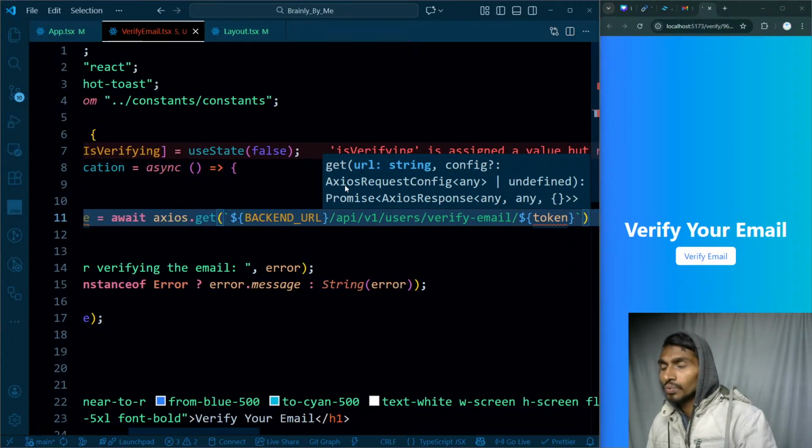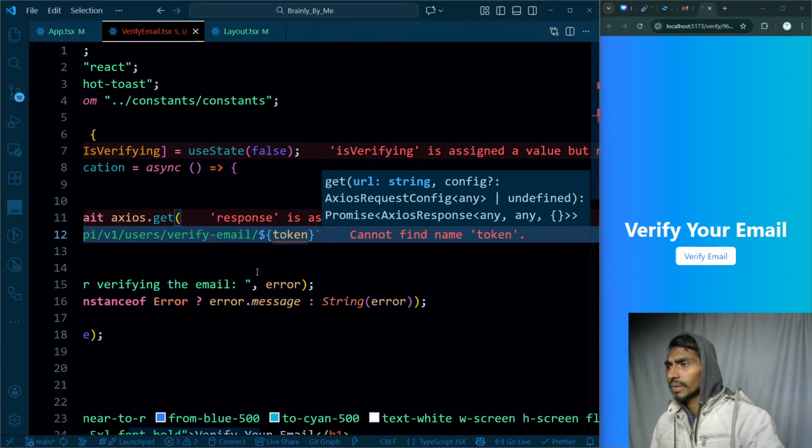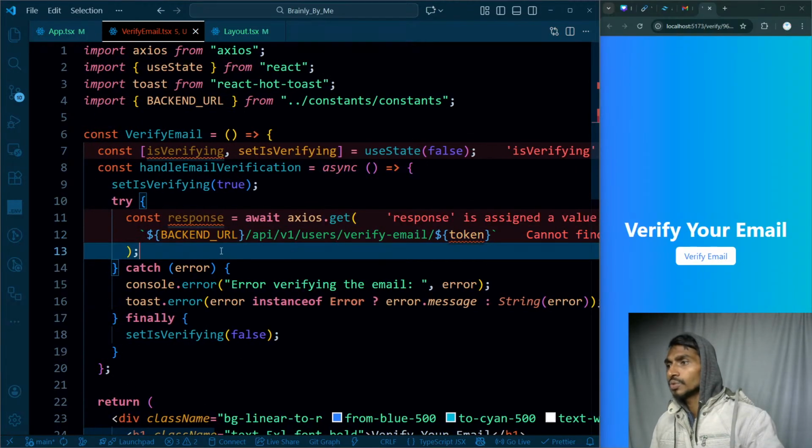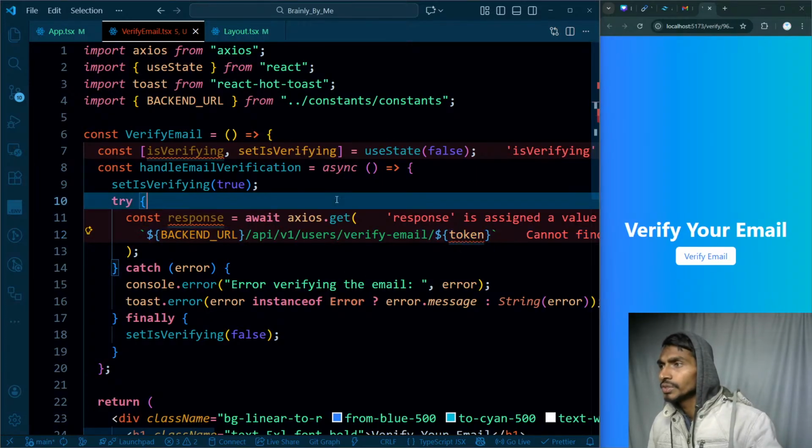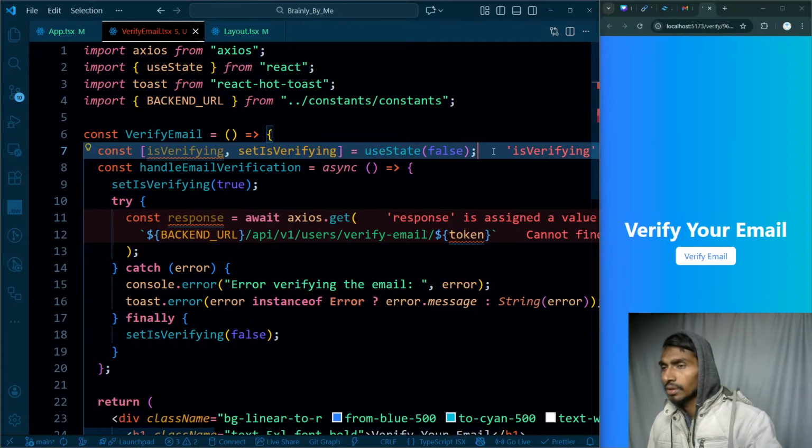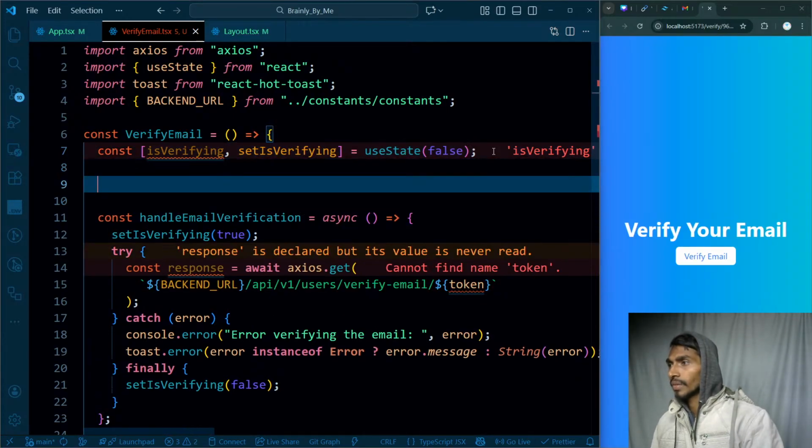Once this thing is done, then what? This is going to be a GET request, that means I don't need to send any data, headers, nothing else. This should be fine, especially because I'm using Axios. So let's get the token first of all, then I'll think of something else. Verify email: when it comes to getting the token, let's get the token here.